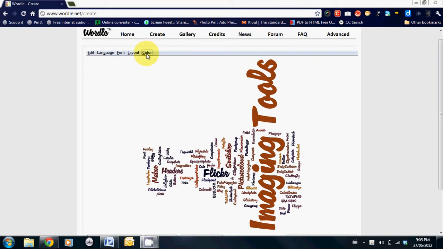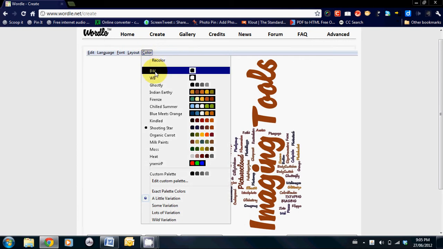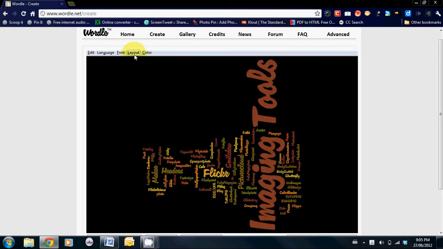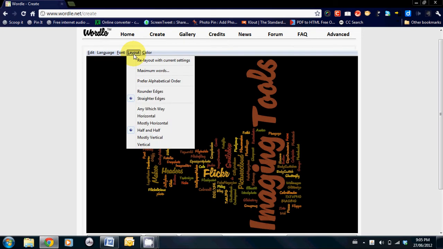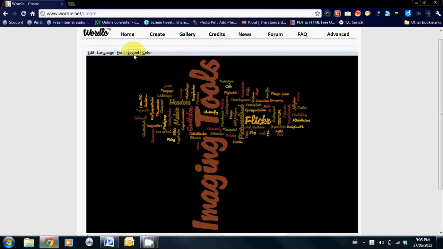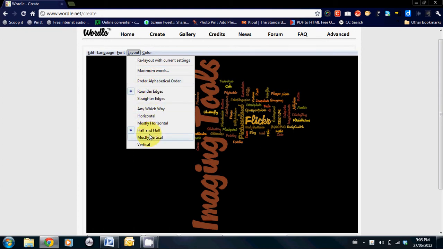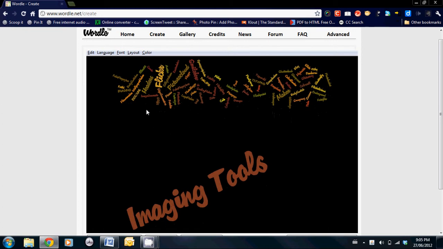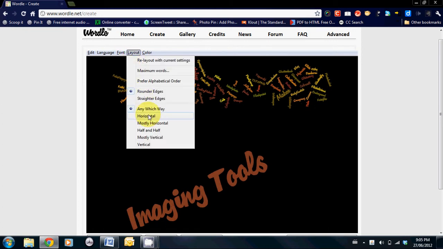Now I can change some options here. Let's start at the top with color, and of course there's many choices. I like Indian Earth, so I'll switch it to that. Layout, as you can see, there's many choices again. I'll choose rounder edges, and let me see here, half and half, any which way, let's try. Oh, I don't like that. Let's go back to half and half.